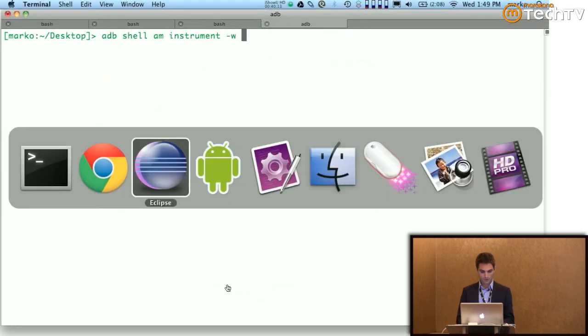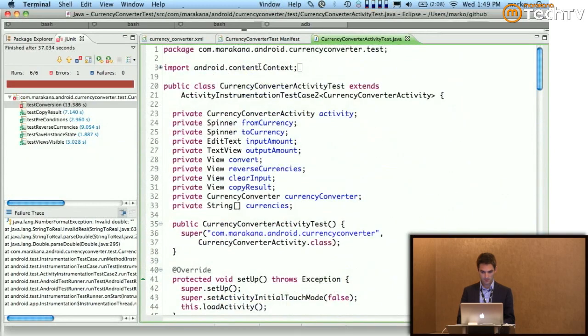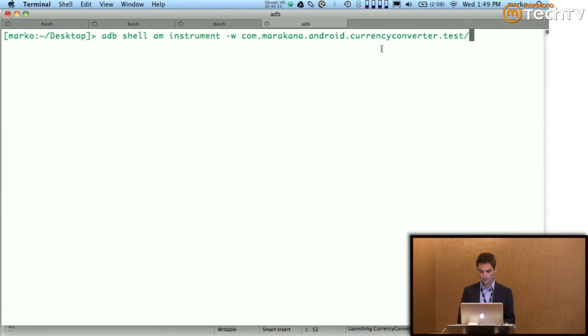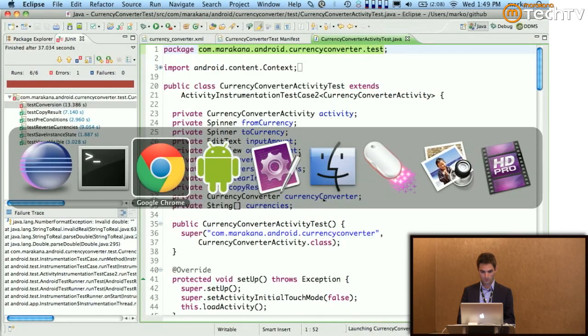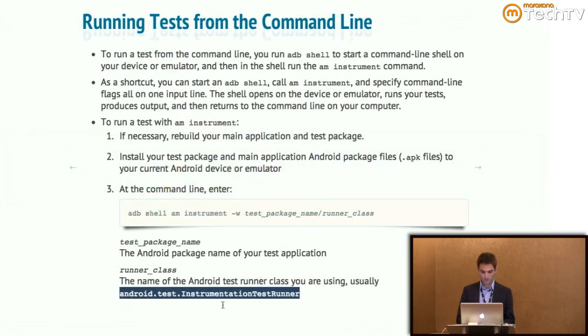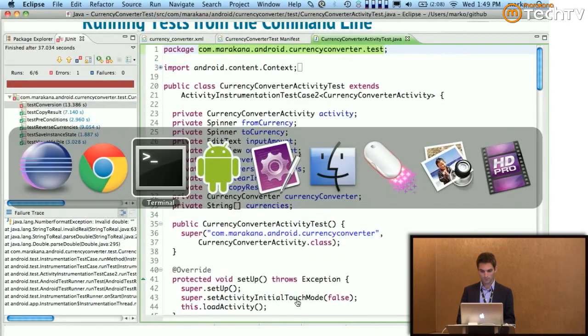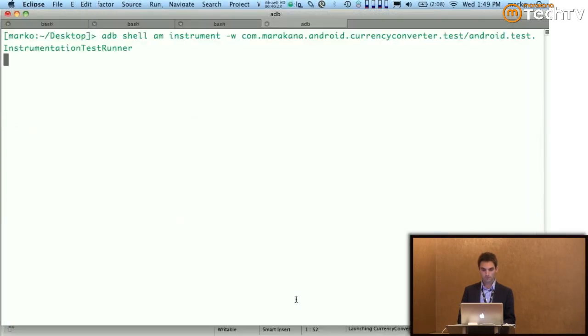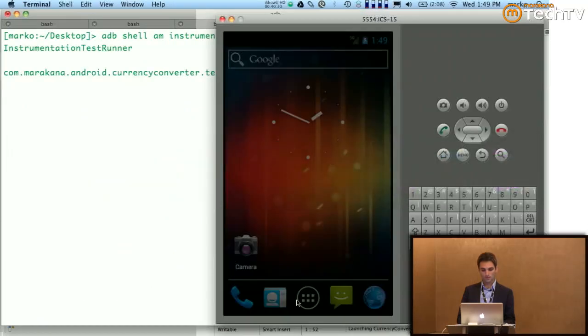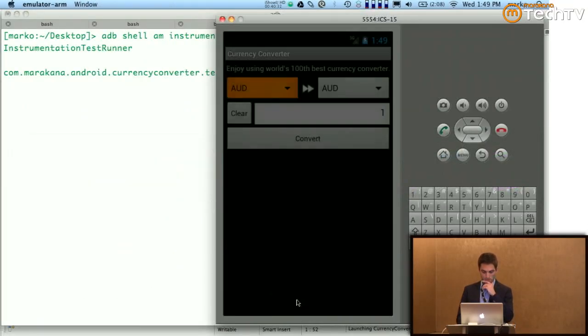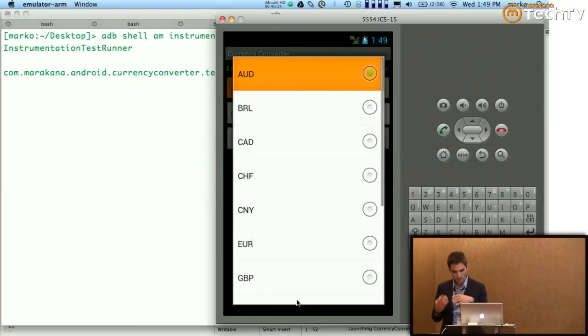So the test package name that we're running in this case is going to be this one. So I'm going to copy that, right? Bam. And the name of the class that I'm running is going to be the standard one. So it's kind of like a long line. I totally get it, but this should actually run the same test. So now it's happening outside of Eclipse.